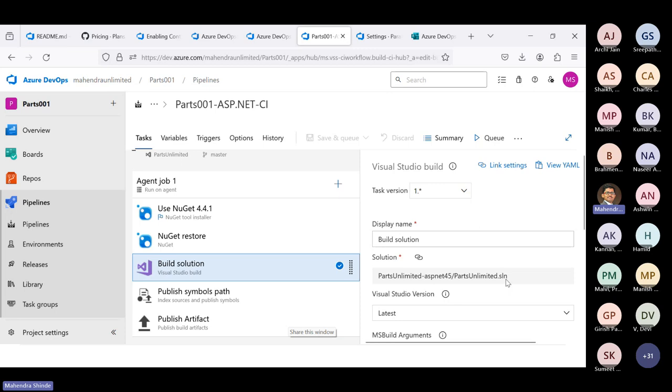Now, what if you have multiple projects in a single repository? Then you might have to build both of them separately, maybe in the same pipeline or in a different pipeline. You can customize it as per your choice. So you have to manually add the task and make sure you provide the correct project file. For .NET, it was the solution file. For Java, it would be pom.xml, right? Something like that.